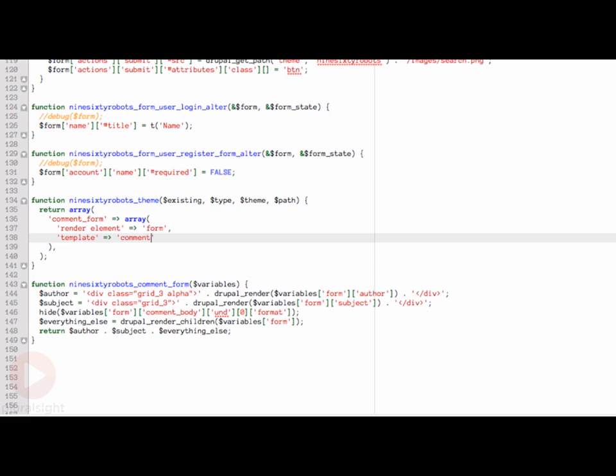So I can say I'd like a template file named comment-form, like so. Note that I'm excluding the extension here. I don't need to add the .tpl.php extension. Drupal will automatically add that for me. So I just need the name of the template file here. So I'm just going to name it comment-form.